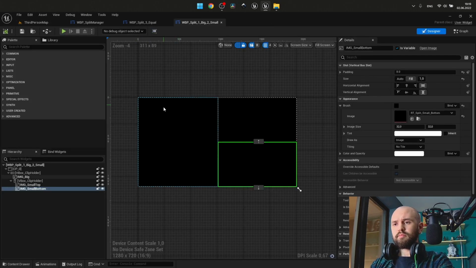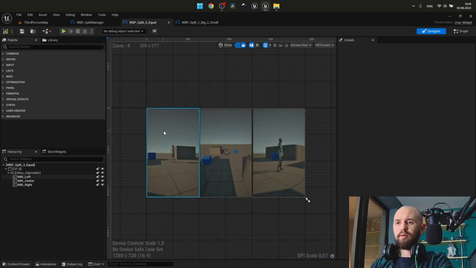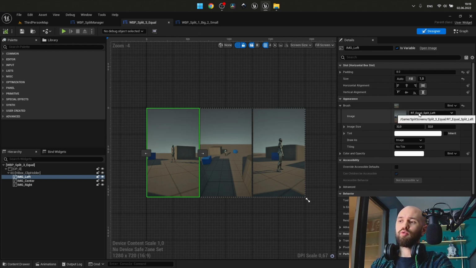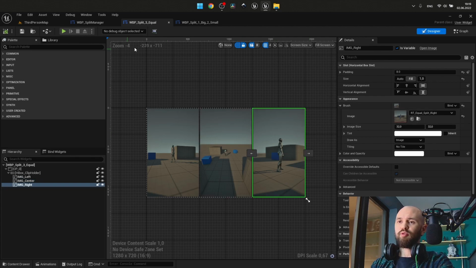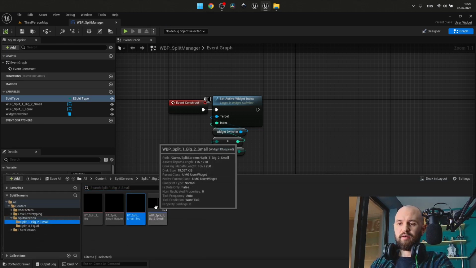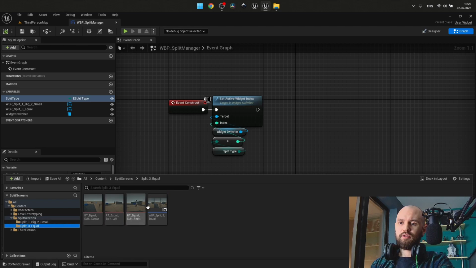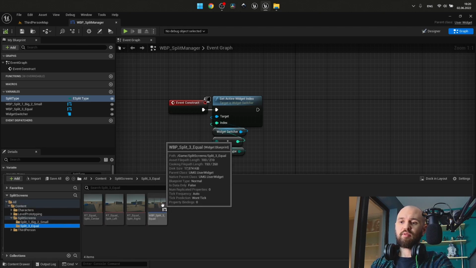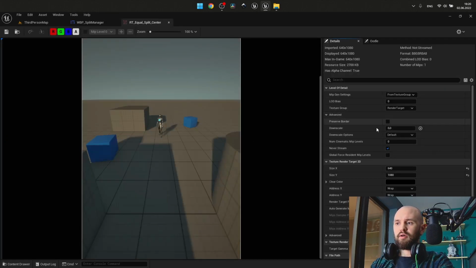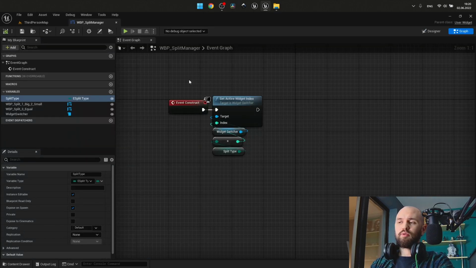So here we have one widget, here we have another one, and as you may see, each widget has its own render target set. So split left, split center, split right. If you take a look at the folders that we have, the widget render targets correspond to their particular asset. In case we have the equal one, they all share 640 by 1080, but correspond to each particular index inside the widget.